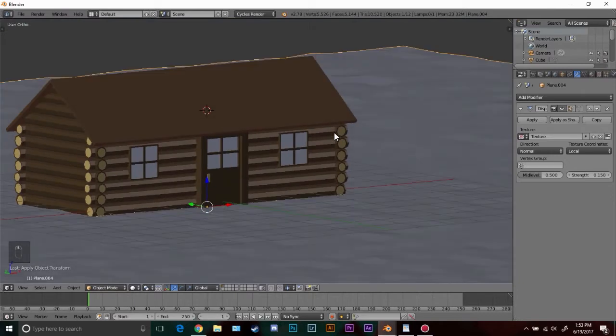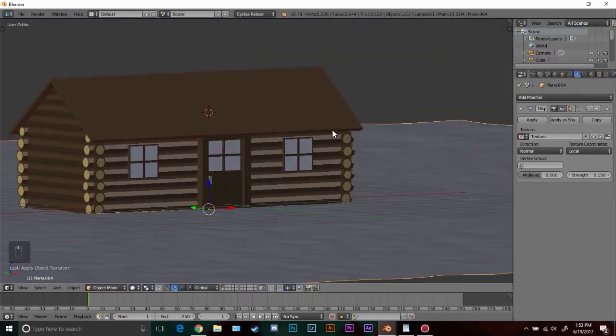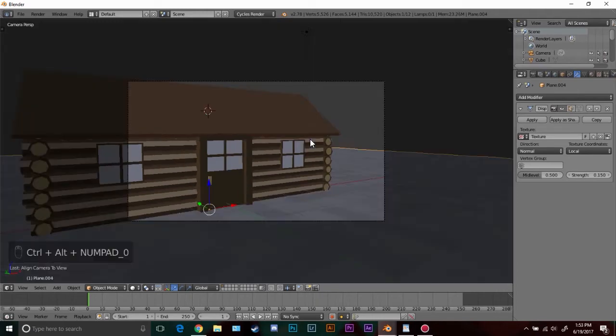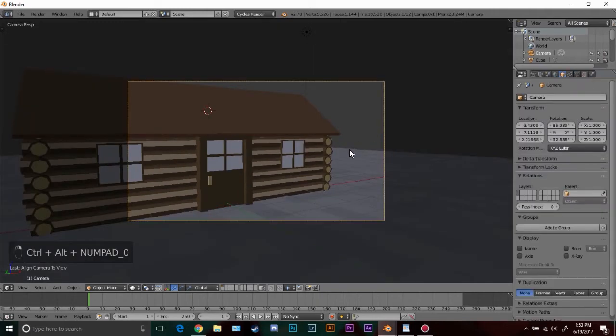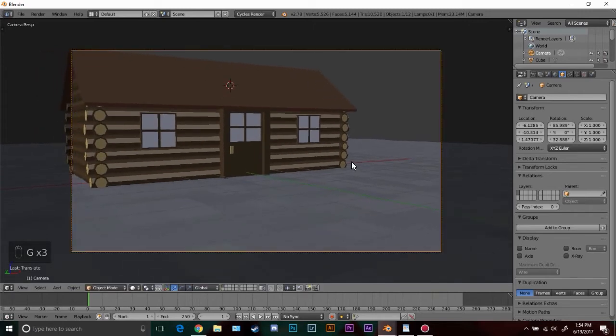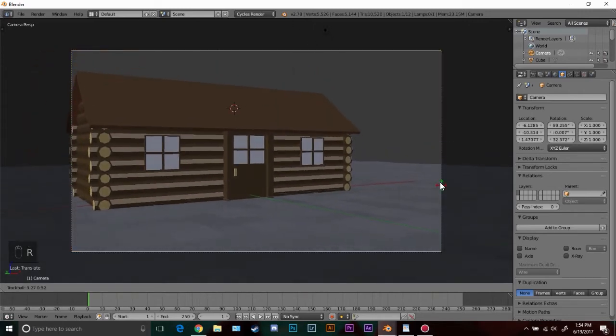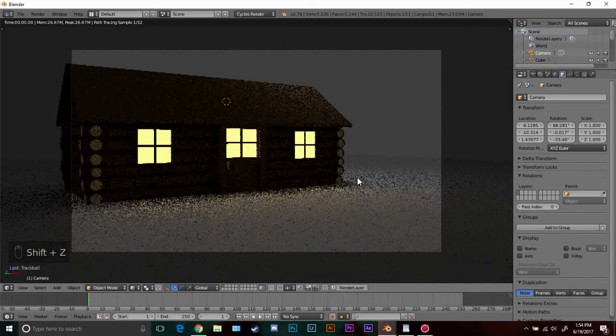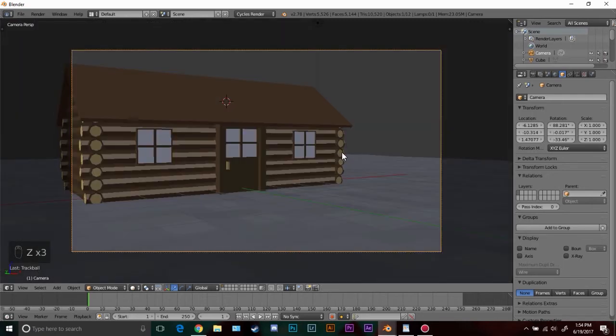All right, so now let's position the camera so we know what else to add into the scene. So I'm going to position it right about here. So hit Control Alt 0, and we'll drag it back a little bit, drag it down. Right about here is probably good. Maybe move it up a little bit, like that. Let's just press Shift Z to see how this looks. It is looking pretty good so far, but I want to add in a couple trees over here.